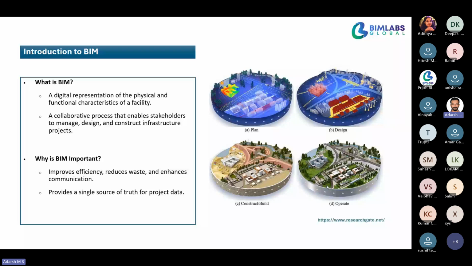Even after the construction, we can use the potential of this BIM technology in the operation stage also. So from A to Z, we can use this technology using different softwares. So why is this BIM important as far as infrastructure projects are concerned?